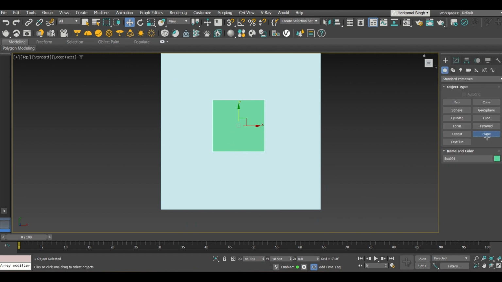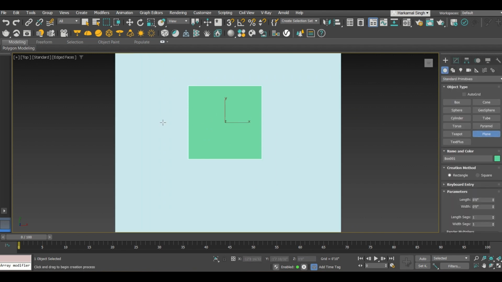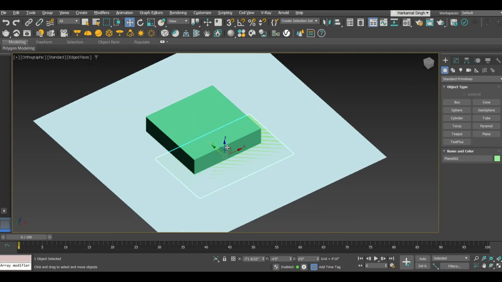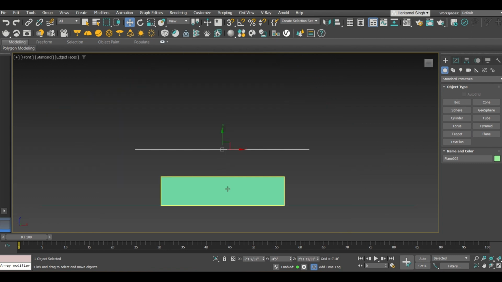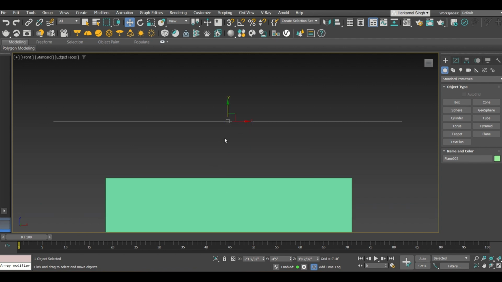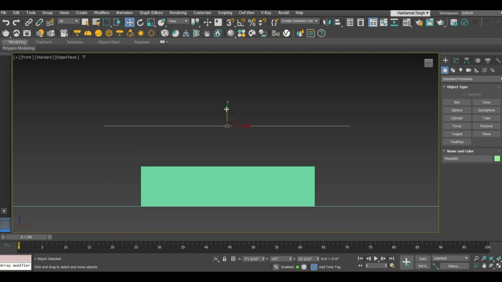The bed sheet will be created using a plane again. Let's say the bed sheet size is something like this, right? At any point you can place this bed sheet. Make sure it is a little bit above, like right now I am in the front view. From any side view, make sure the bed sheet is at least at this much height. There is no such specific height for this. At any height you can place it, something like this.